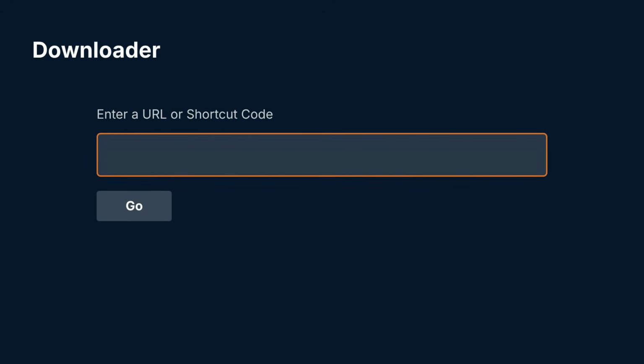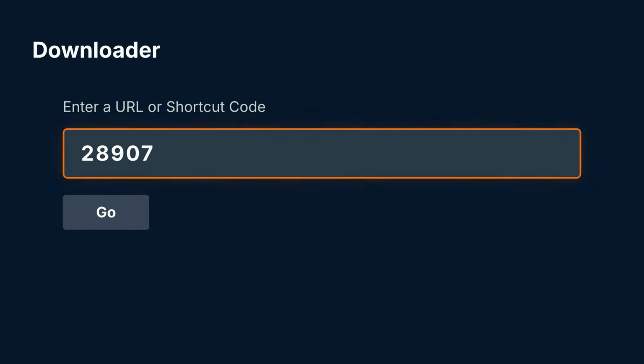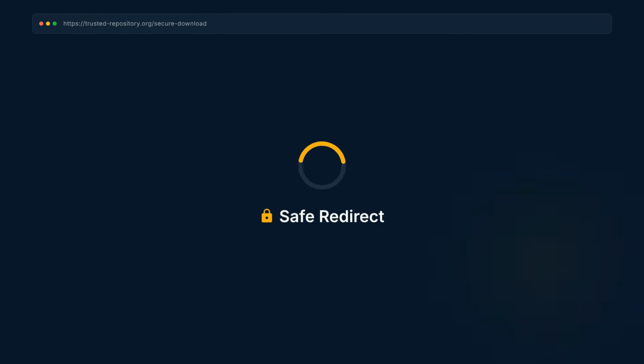Step 4. Now we are going to use a special shortcut to grab a premier global movie app called Streamio. Inside the Downloader app, click on the URL search box. Type in the shortcut code 28907. Double-check that number, hit Go. The app will automatically redirect you to a safe, trusted download repository.